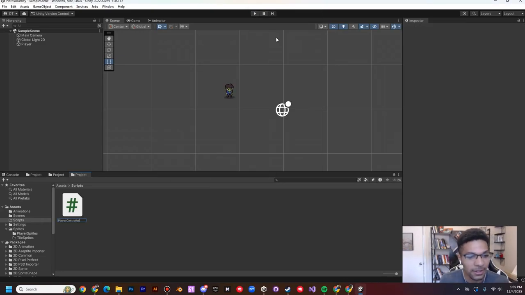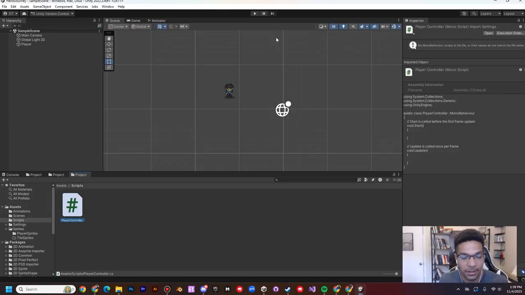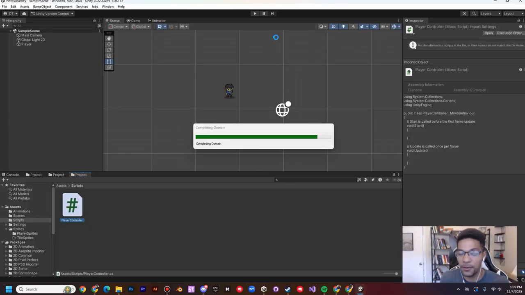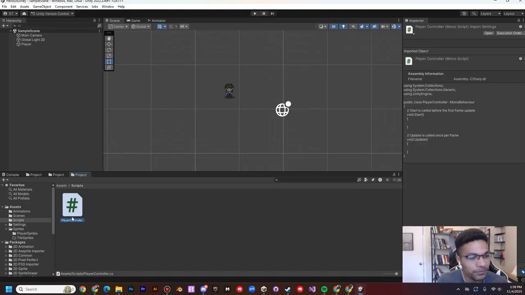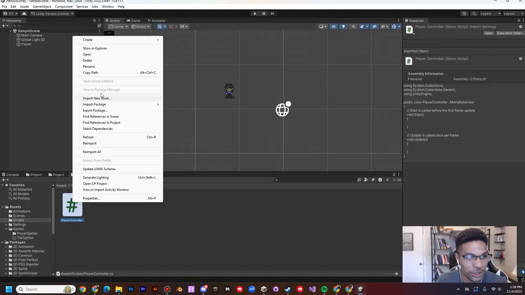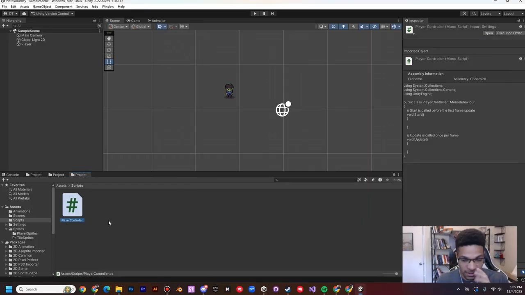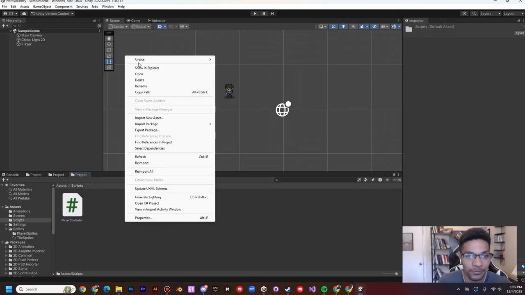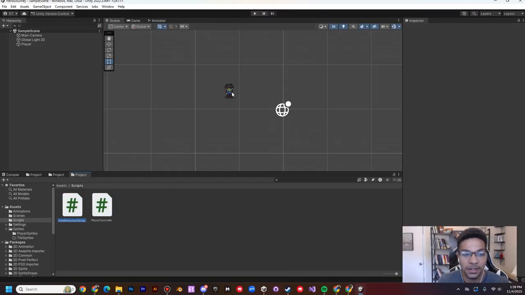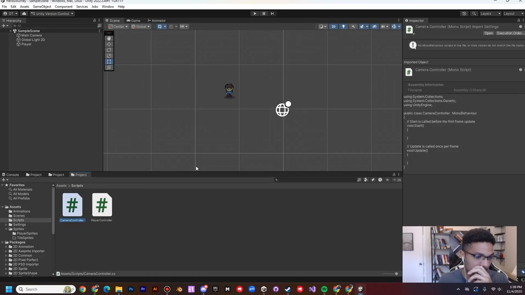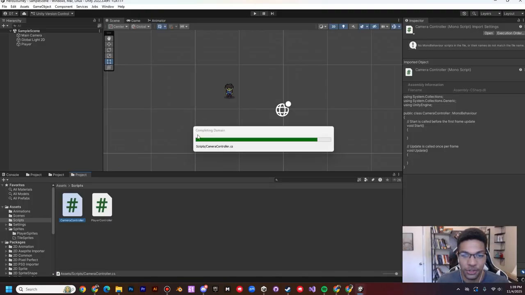Must be spelled capital P, capital C, no space. Very important. If you misspell it, then delete it. You want to delete the cache too, honestly. So I would right click it, show in explorer, and then delete both of these files. You'll see the script and then you'll see the meta file for it. That's if you misspell it. And then create another script and call it camera controller, capital C, no space. Then it should compile.